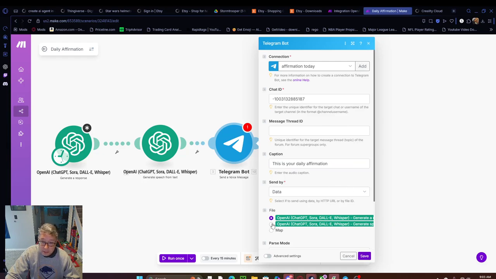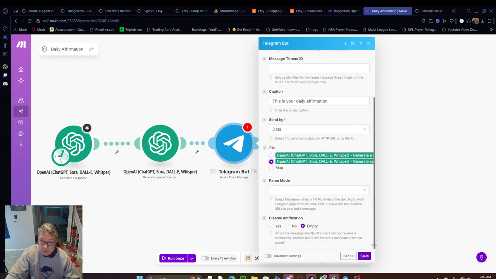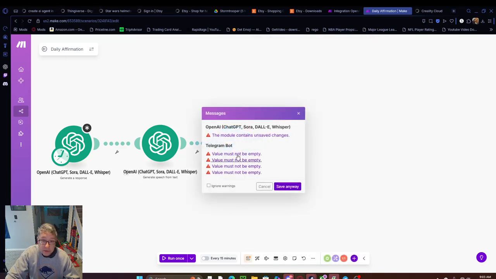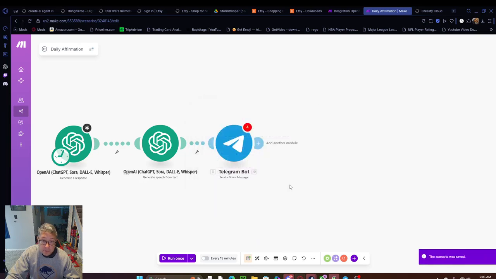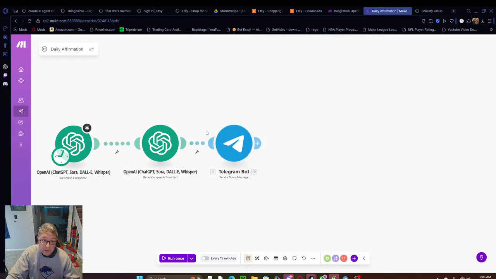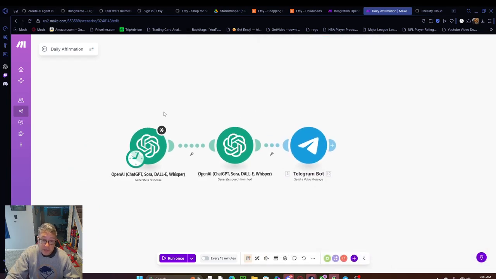Send it by data. I'm going to click the file, generate speech. We don't need anything for parse mode. I'm going to click save. And now I'm going to click save again. Sometimes it does this. We might just have to go into here and see and resave it. There we go. So we got rid of that. So now this is going to create the affirmation, turn it into speech, and then send it to our Telegram. So I'm going to save this.